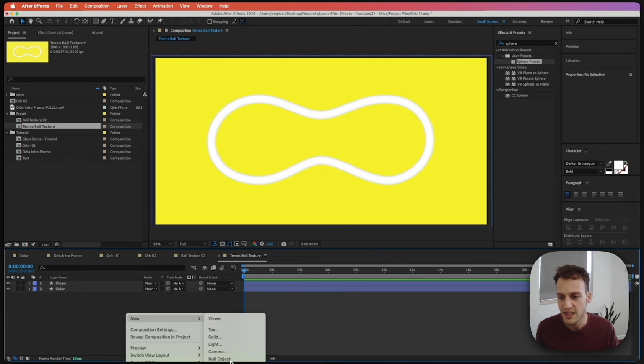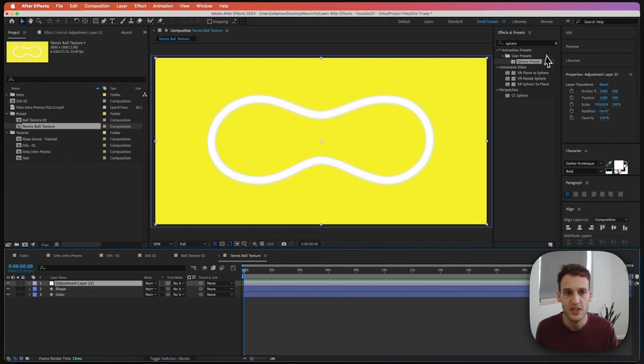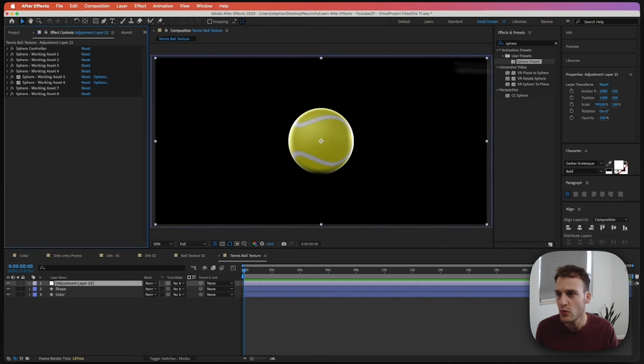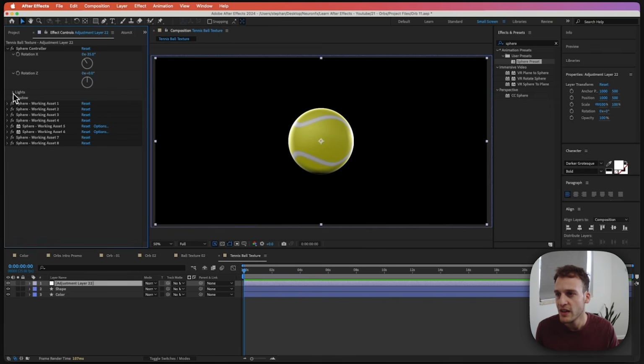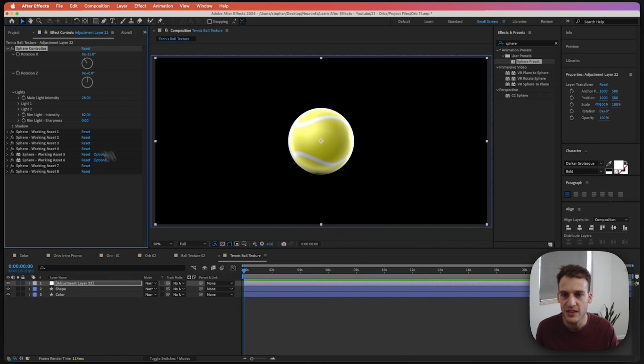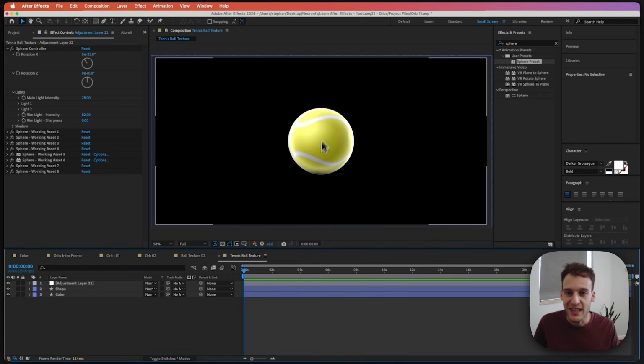And once again, if I simply create an adjustment layer and just double click on the sphere preset, we can go to the sphere controller and tweak things, for instance, like the main light intensity, etc. So that's how this preset works.